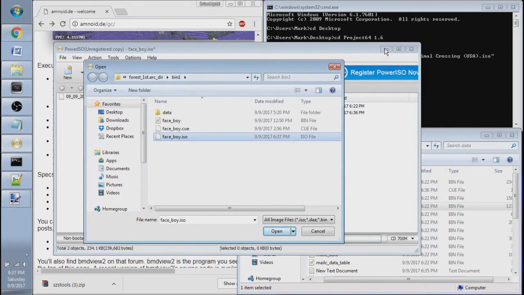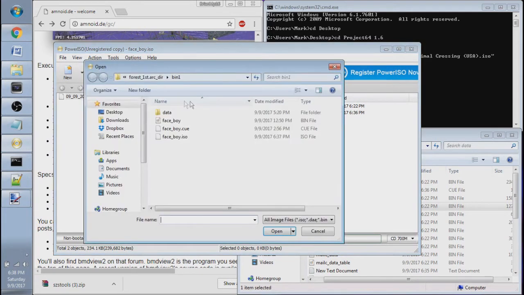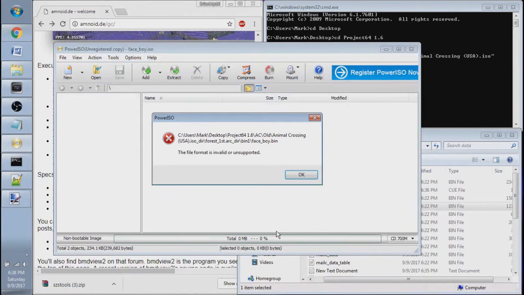I don't think this is going to work, but okay, open the ISO file. It's a non-bootable image, okay? Well, let's see how, well, okay, fine. Let's open up these two. Okay, one at a time. It'll recognize the other one. Alright, this is what I get. The file format is invalid or unsupported.